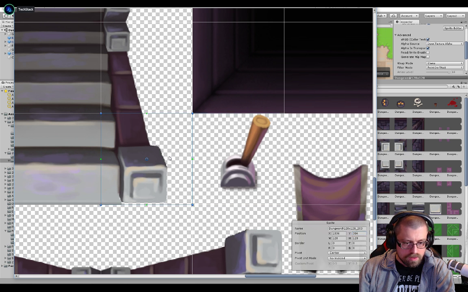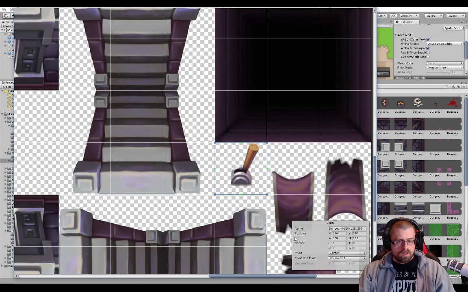Let's just click on this one. 384. Yep. The Y values should be the same for both of them. There we go. And then these X values should be the same, and they are. Okay. So this will be our new one. We'll call it lever right. Mind the case there.